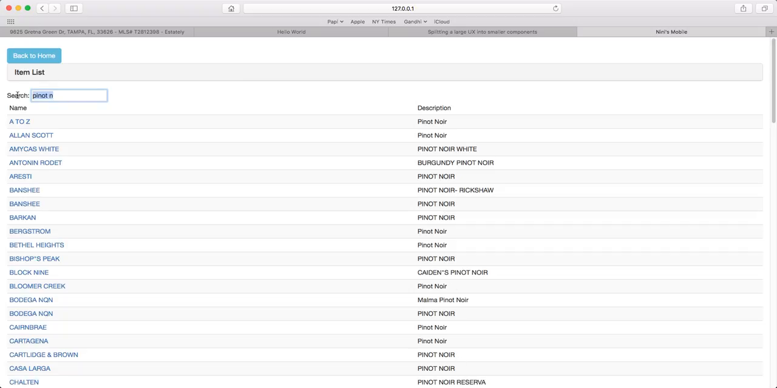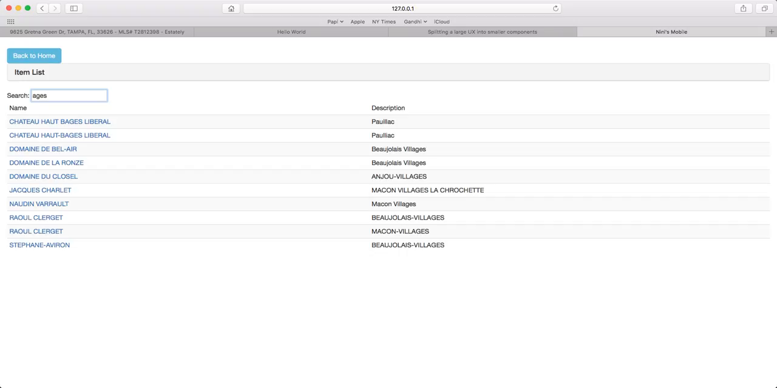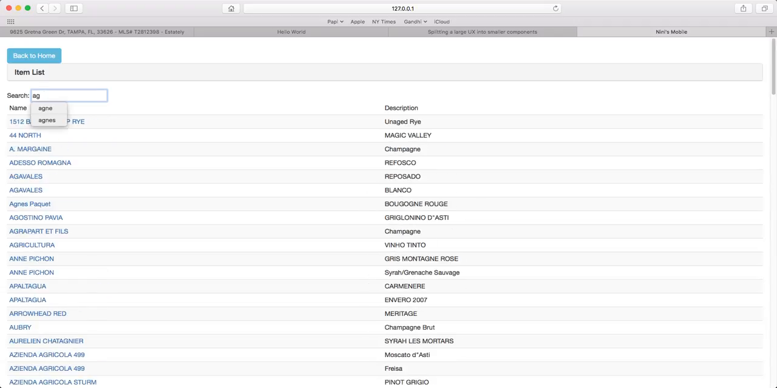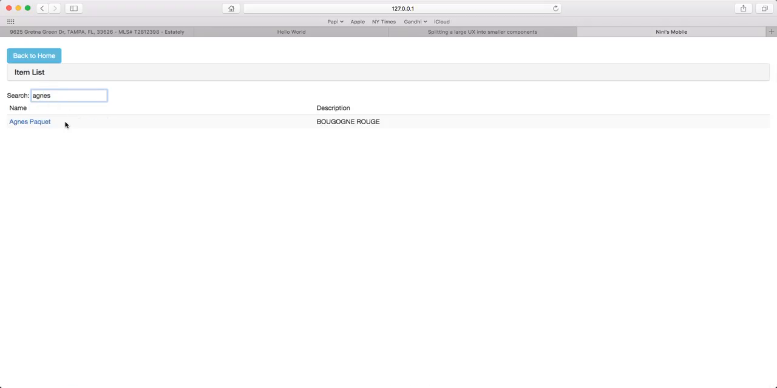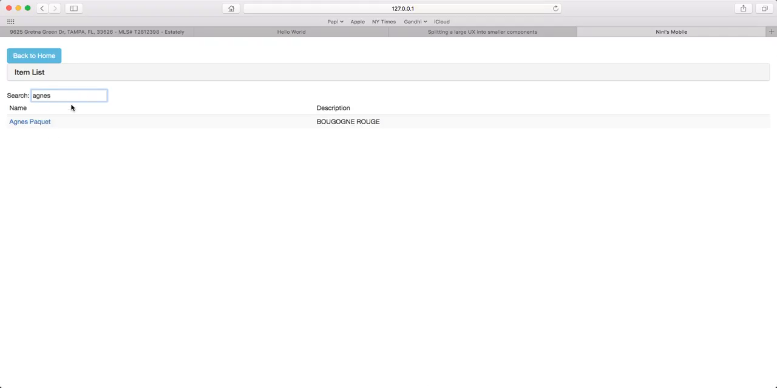Now, let's say a particular name that I want to see. So here, everything that contains Agnes comes up as I go on. See, it filters progressively. And then as I add, only the name that matches it comes up. So all this looks good.